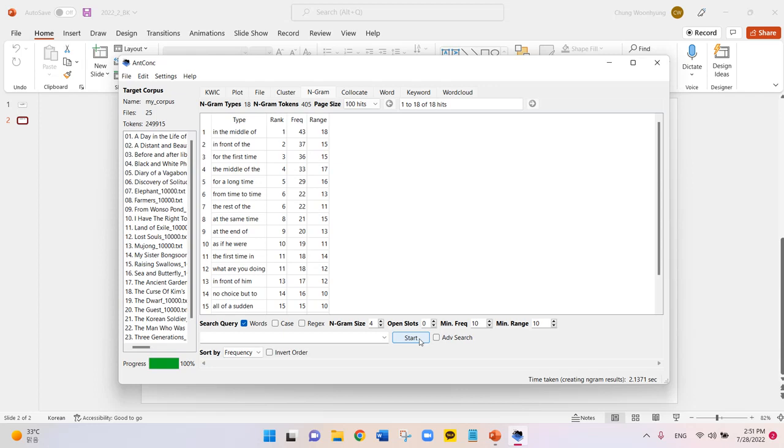Now we can sort the results by different categories. Go to the bottom and we can order them by frequency, which is the default setting, or by type, which means an alphabetical order like this, and by type end, which means the alphabetical order of the last letter of the first word of the lexical bundle, like this, and by range. And we can also sort them in an inverted order, like this. You can see all of a sudden on the top of the list because it has the narrowest range.